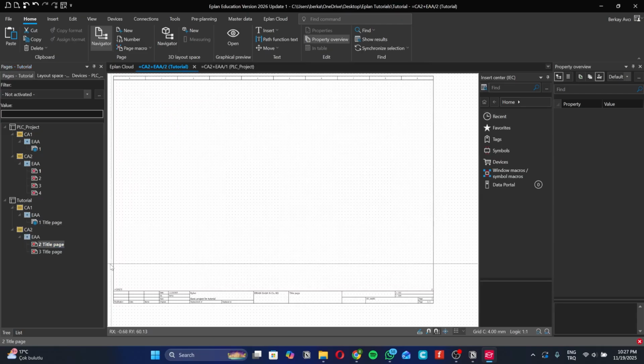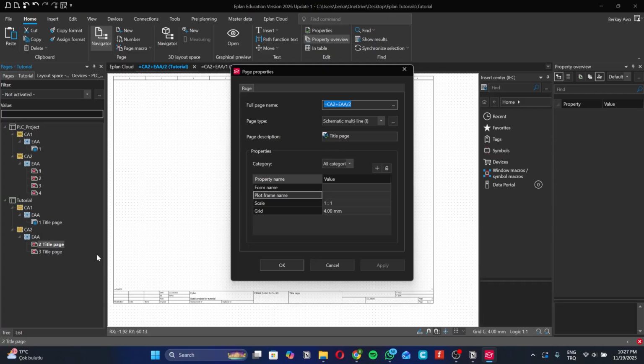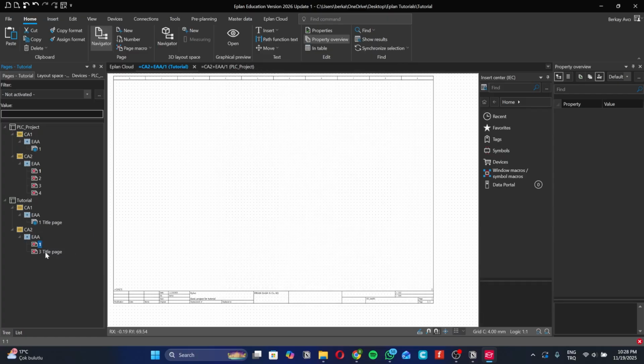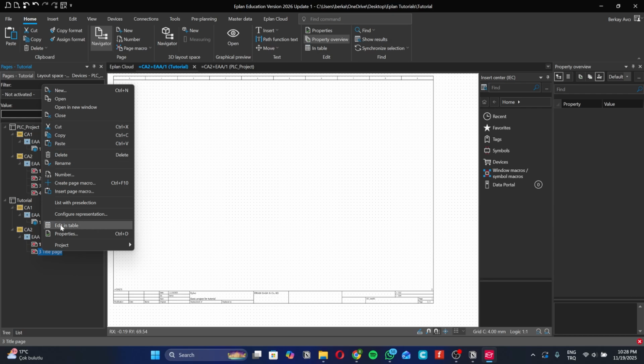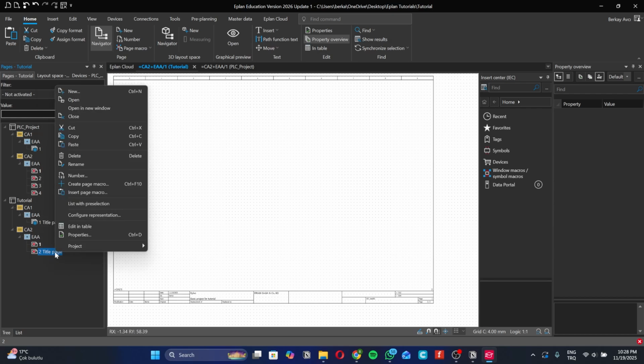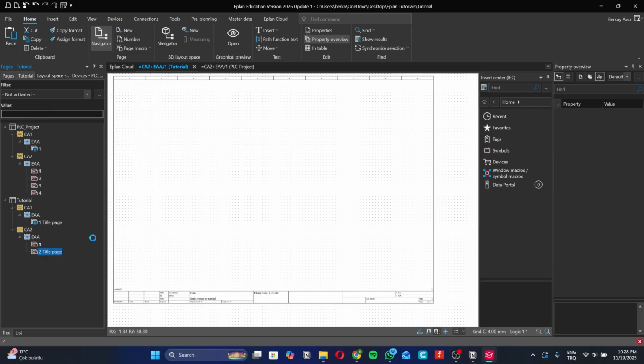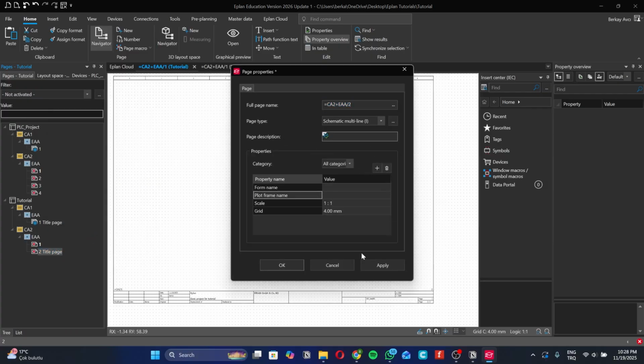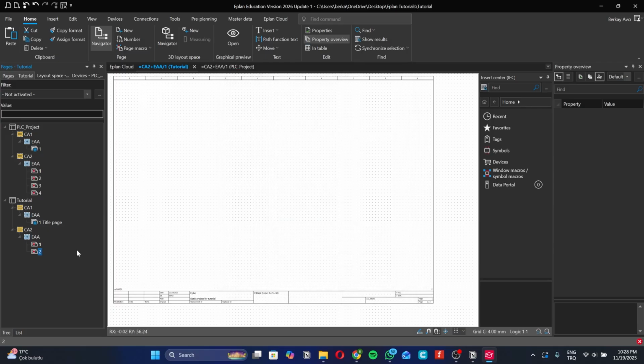Apply, and OK. Go to properties, because we don't want the name to be a title page. Just make this 1. And then this one as well. Go to rename and make it your page 2. And again, go to properties and remove the description, because you don't need a description for the pages.